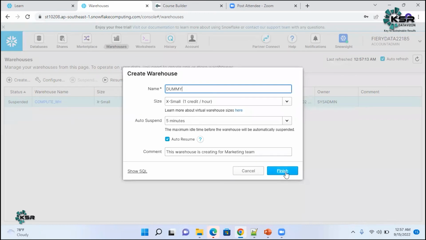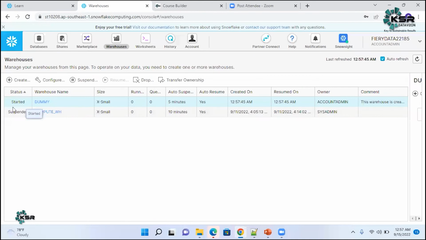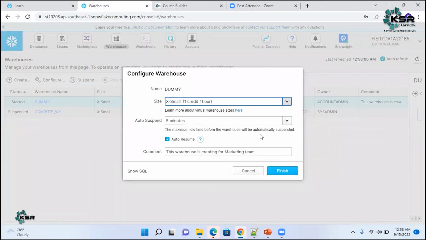For now, I'm closing it. I'm finished, and you can see it started creating. Currently it is in a suspend mode. If I click here, you can see it is in, sorry, a resume mode. As soon as I onboard it, it resumes. So I can start using this one. If you want to see configurations, click configuration, and you can see the configuration you have set.